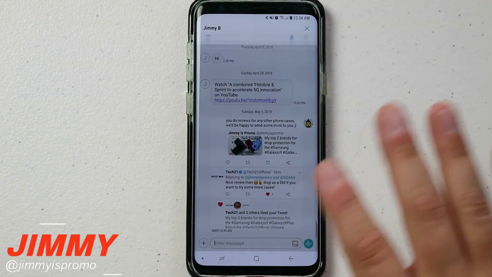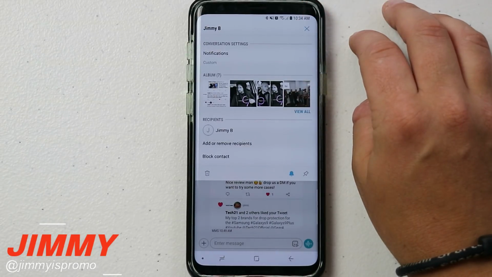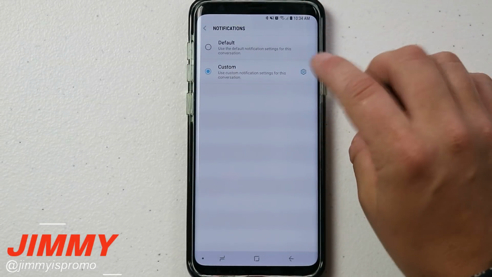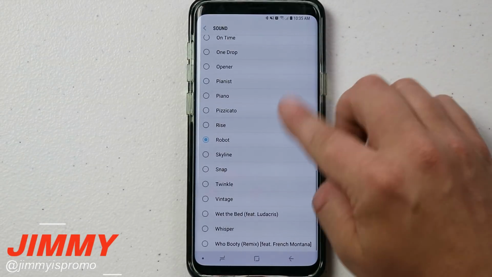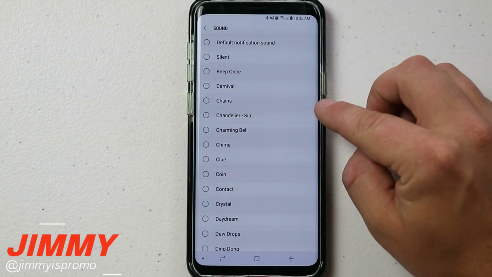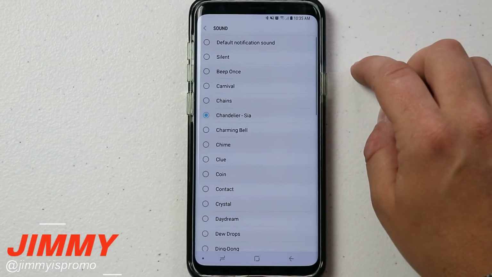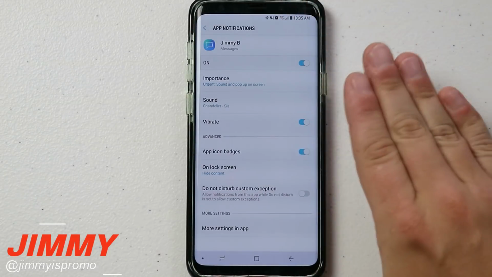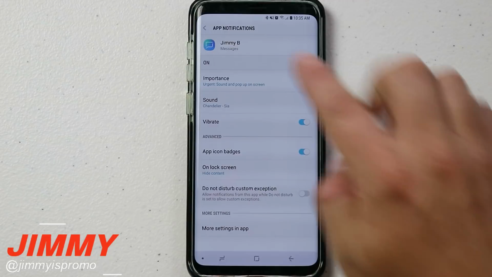So now that you've added in that song or that ringtone or whatever it may be, you're going to head to your conversation, go to the very top, click on notifications, click on that settings icon as we've done before, and then click on sound. When you go to the very top, you're going to see that those couple different options were just added. There is the option for Chains, and then here's also Chandelier. Once you choose the sound you wanted for that conversation, now it is set up.